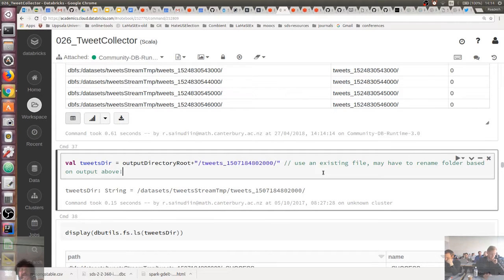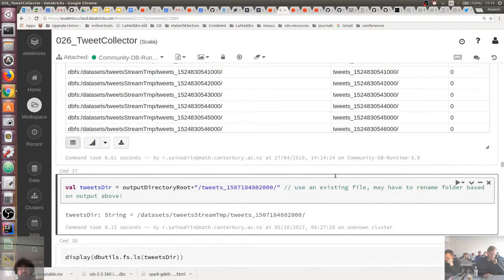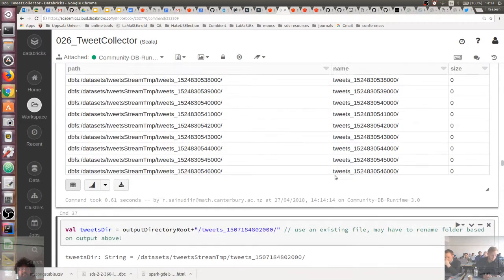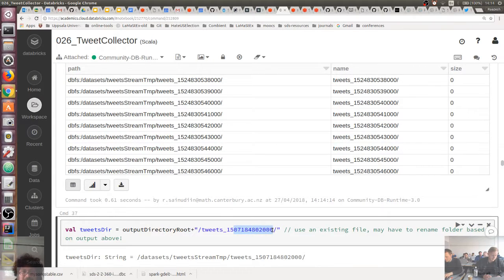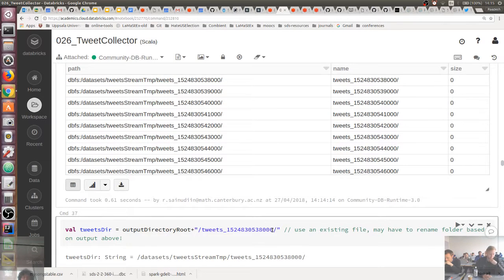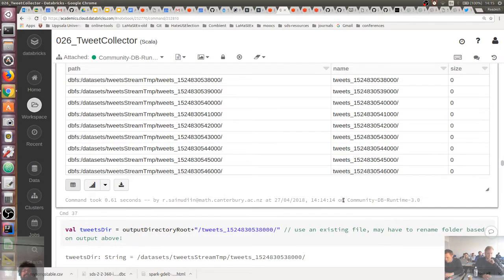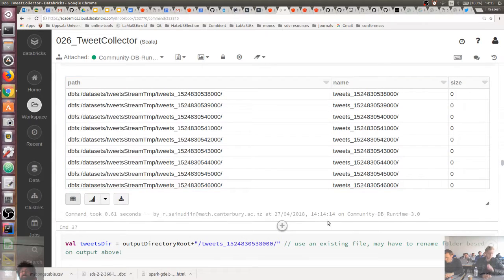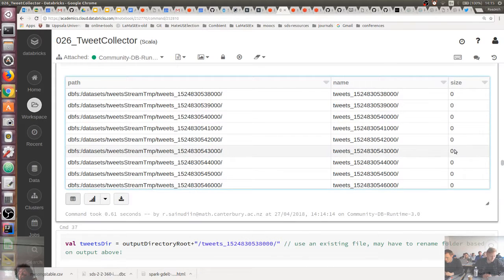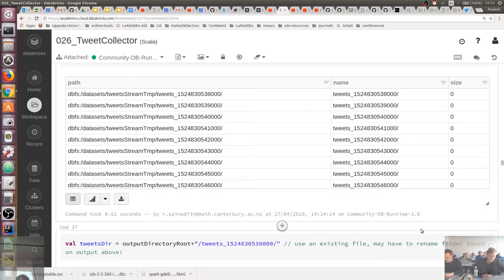So I have to find the right one because this was done a while back. So let me look at 152. A lot of milliseconds have passed, right? We're all getting older. You need to put in whatever timestamp is there. So this is a specific directory we're going to look into now. And it says size 0 because it's just the directory size is 0, but there's contents in there.